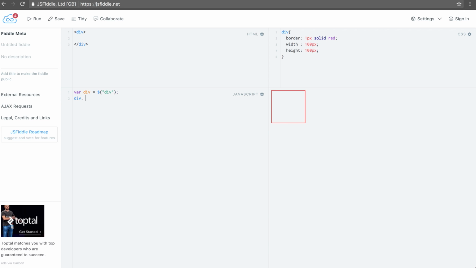So now we could say div.slideDown. This is one of the built-in functions of jQuery where the div will slide down into frame. Now if we go ahead and run this, you'll notice that it doesn't do any animation because the slideDown feature only works when the element is hidden. If it's visible, then it's not going to do anything. It's just going to jitter maybe like that. But other than that, it's not going to do anything.